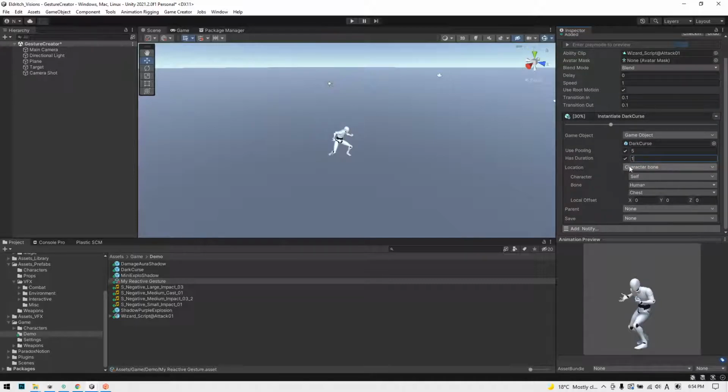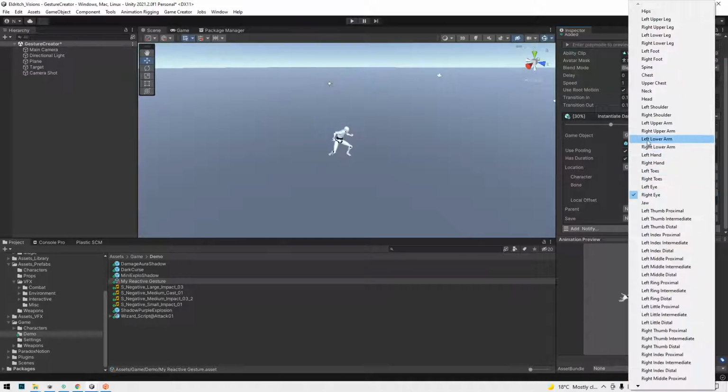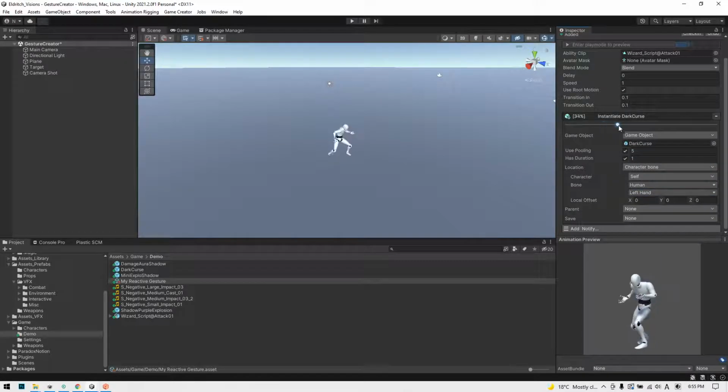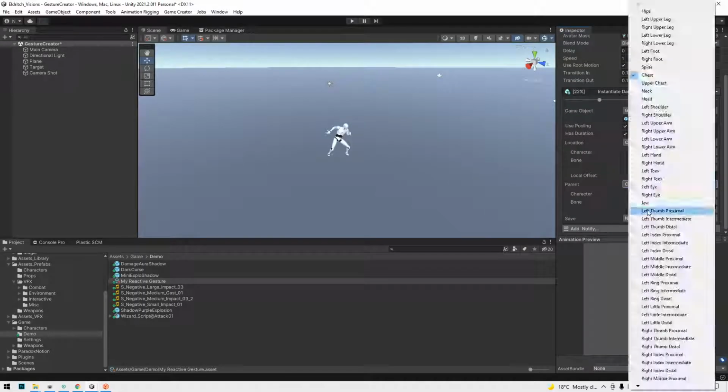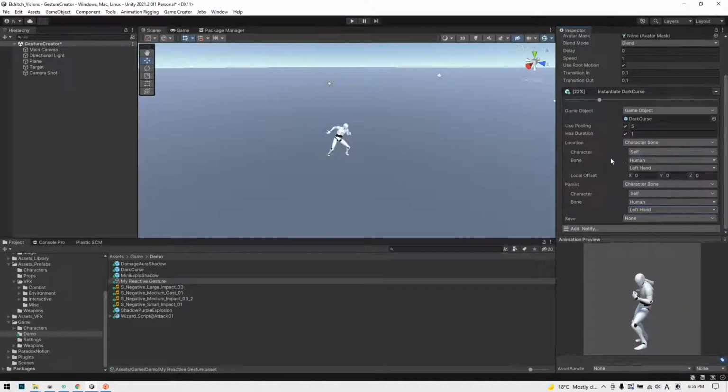Okay, you can see here in location there's a new way to define a location, which is the character bone. With this you can directly define where on the character we want this game object to be spawned. Here, because my animation is essentially using his left hand to cast a spell, I'm going to spawn this dark curse on this left hand. I'm also going to parent it to this same left hand.